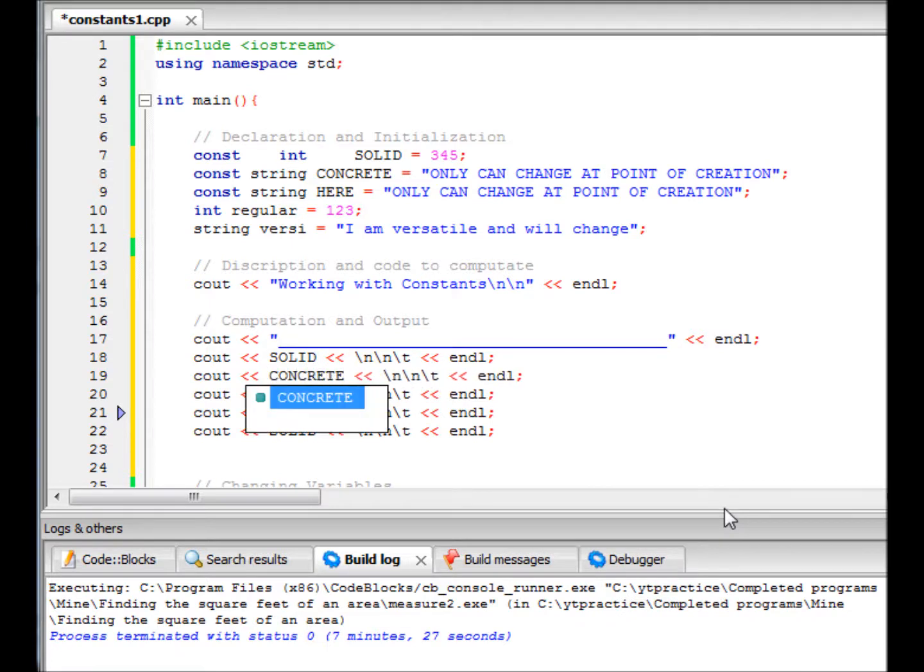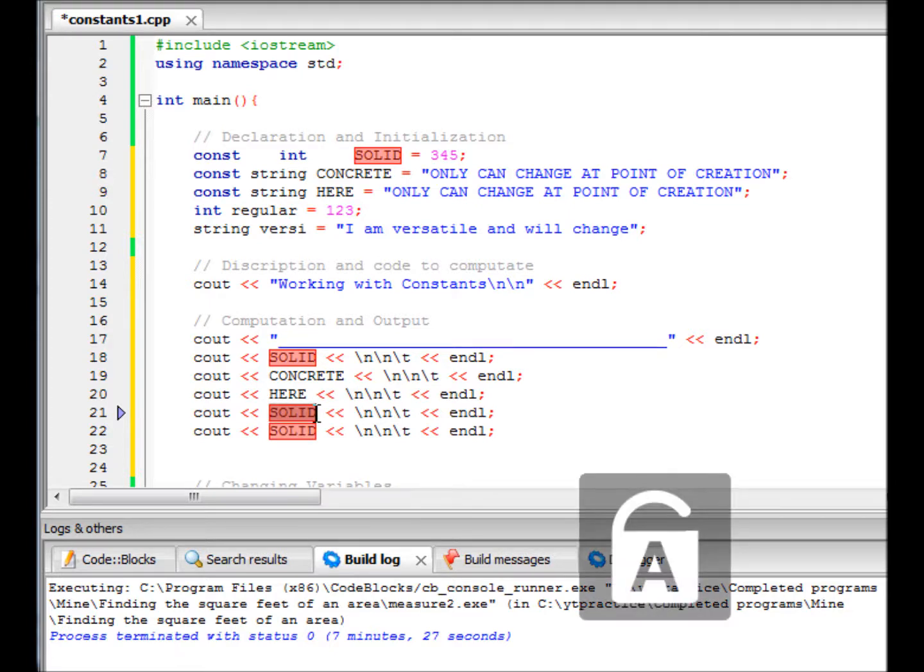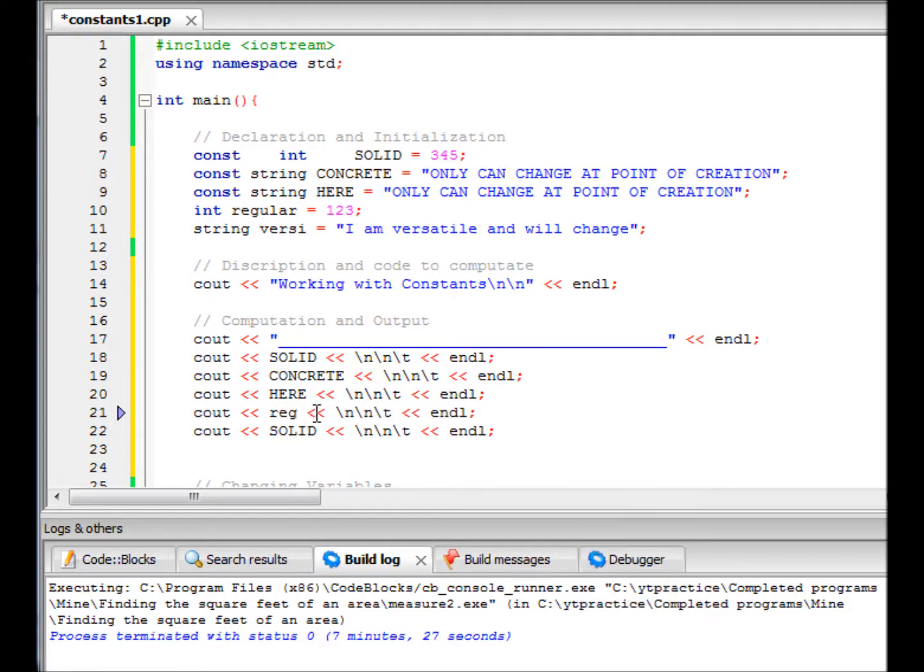Okay, and then we're going to put our next constant variable here, and that's here. And then we're going to put our regular variables in, which, as you remember, are all lowercase. That's how you designate between your constant variables and your regular variables. And this one was Versi.